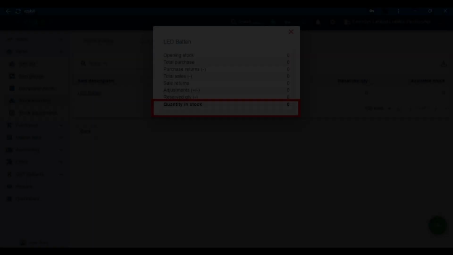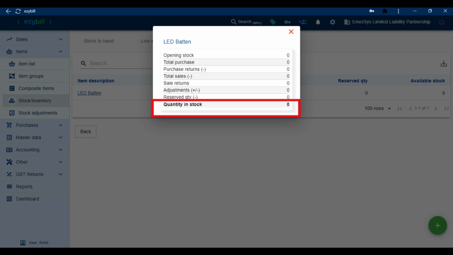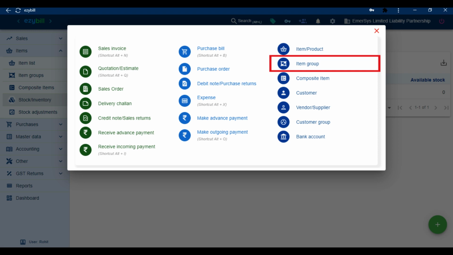You can check out available stock in hand by going to the inventory list under items from the left menu and simply click on the product to check the available stock in hand. It's that easy. Second way to create an item is an item group.